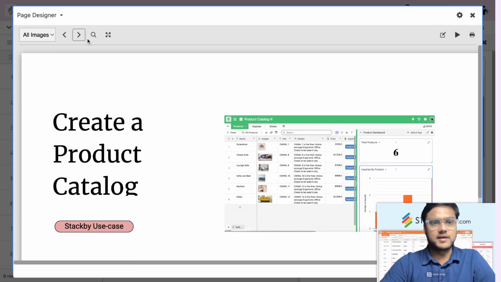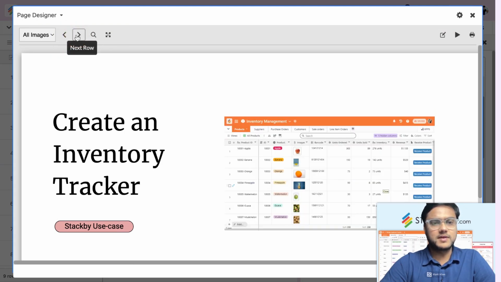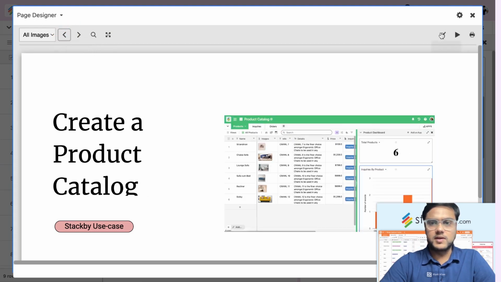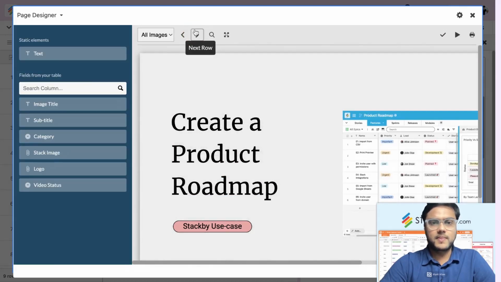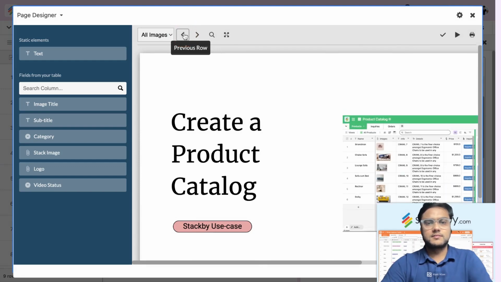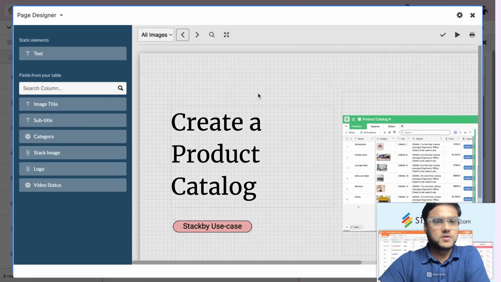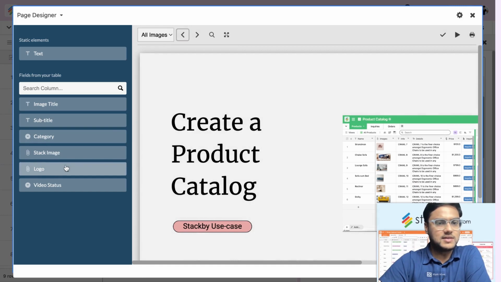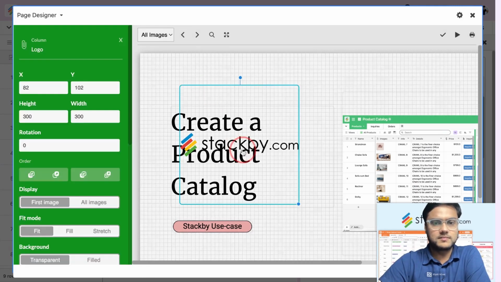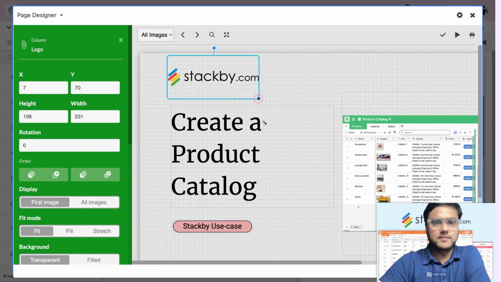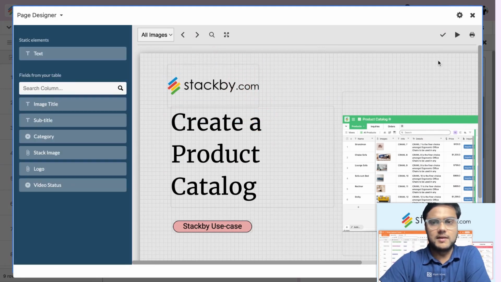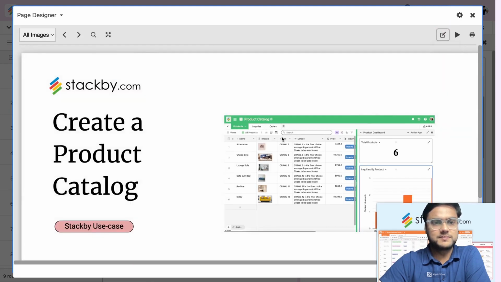So it changes the records, the images as well, right? So I can adjust and make it proper. And I can also add any other information. Let's just say the Stackby logo. And I'll add it here. So the logo will automatically come on all the pages. So you see, we've created a page like this.